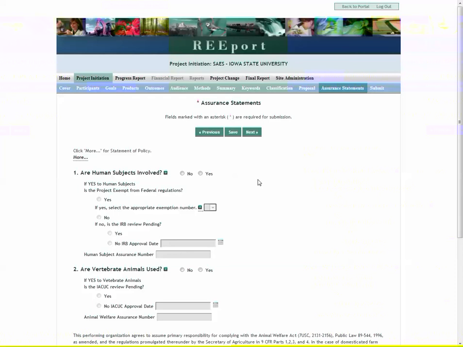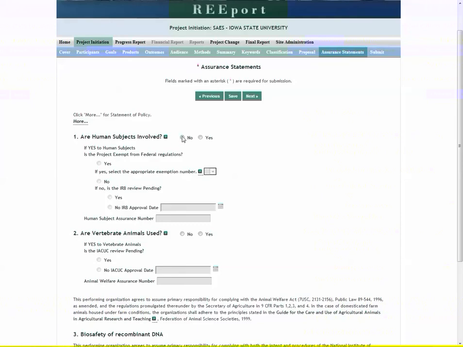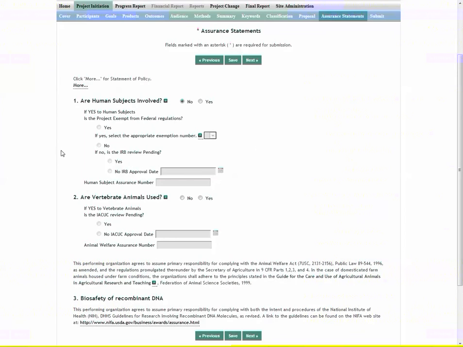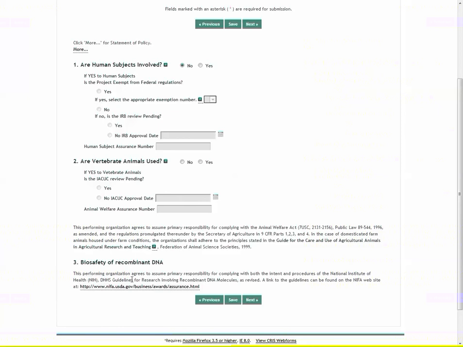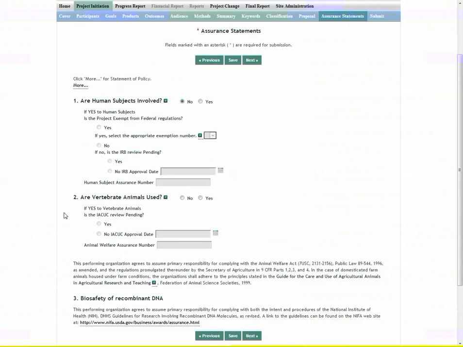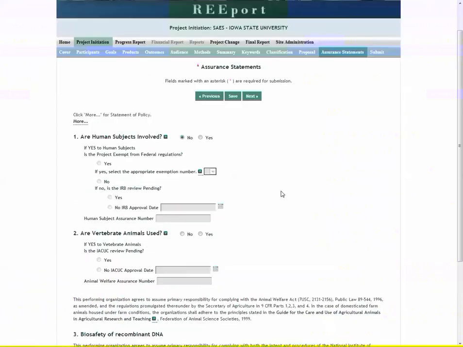Okay, now we're on the assurance of statement. The only difference here from previous assurance statements is we've removed the recombinant DNA. There's information about it, but there's nothing to be completed. I'm going to leave this blank on purpose.